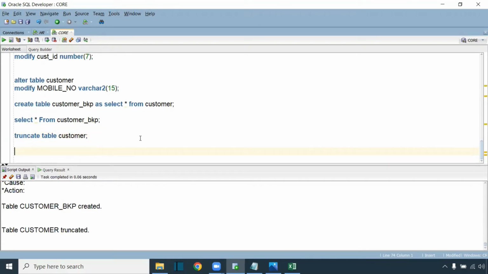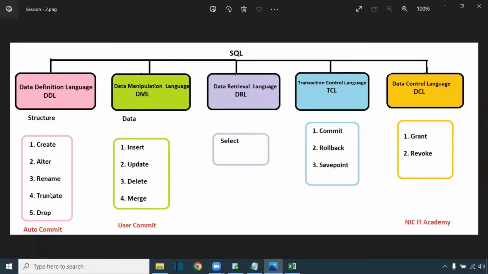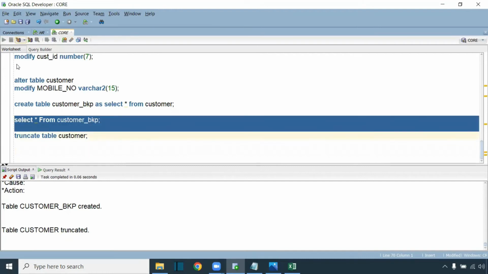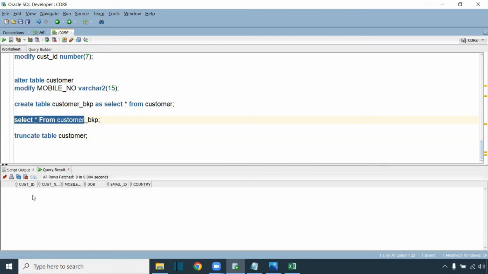We cannot use where clause. Truncate is a DDL statement. Okay, we cannot use where clause. We cannot do rollback. It will be auto committed. That's why. So truncate table name, truncated. If you go and check the customer table, see here, customer alone I am selecting, not customer backup. Customer alone I have selected. There is no data. Truncated.